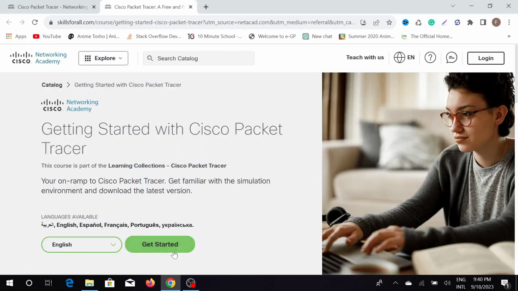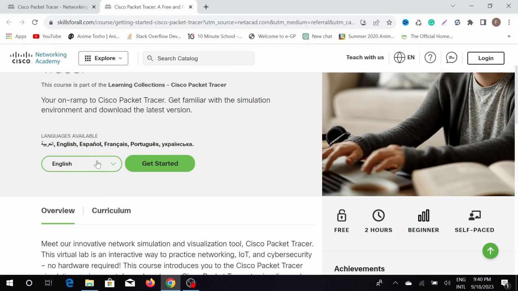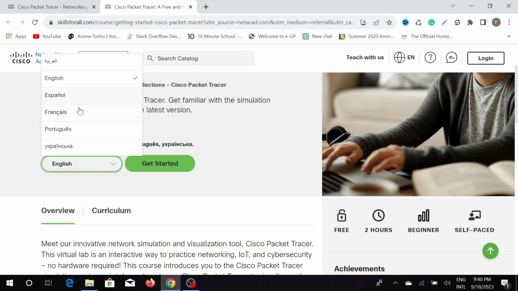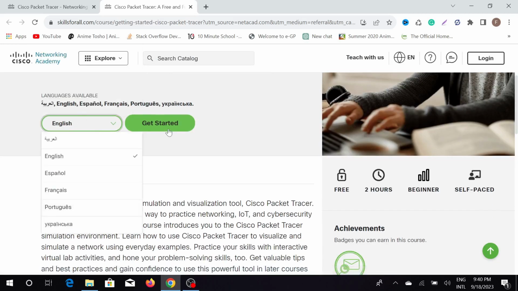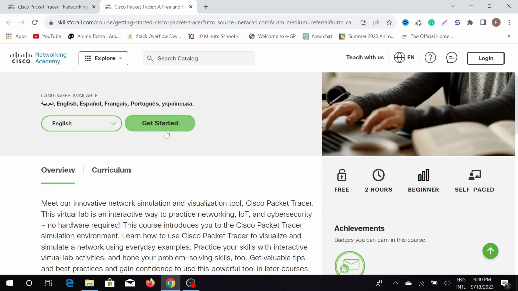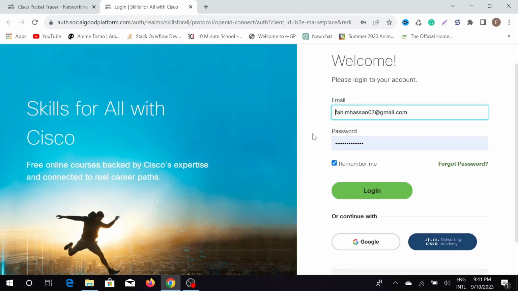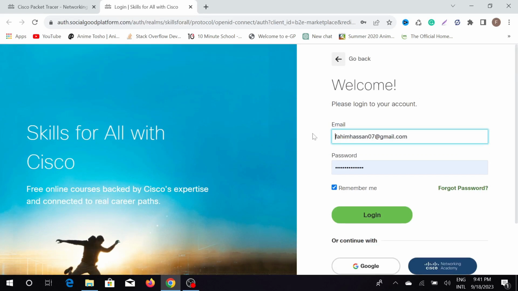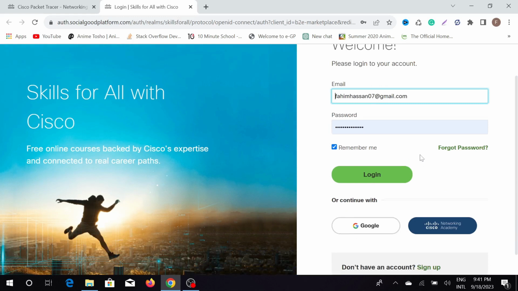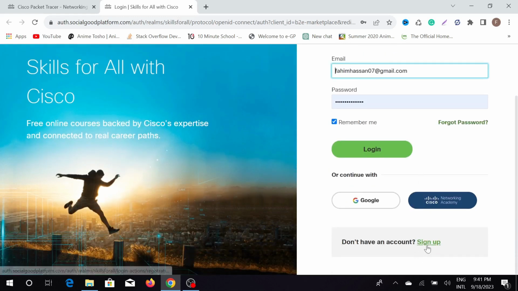Now after clicking that, it will bring you to this page. You can select any language you want to change, but I'm gonna stay with English, and just click get started here. And as you can see, you have to make an account here. If you already have an account, just log in. But if you don't have any account, just click here to the sign up option.